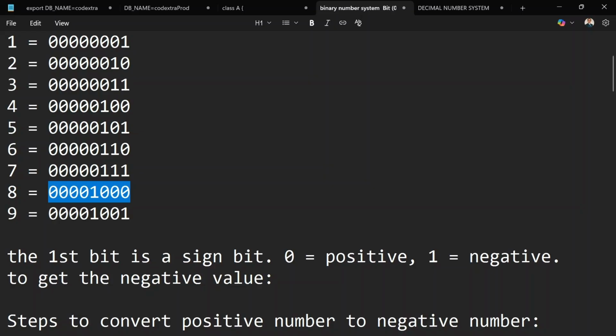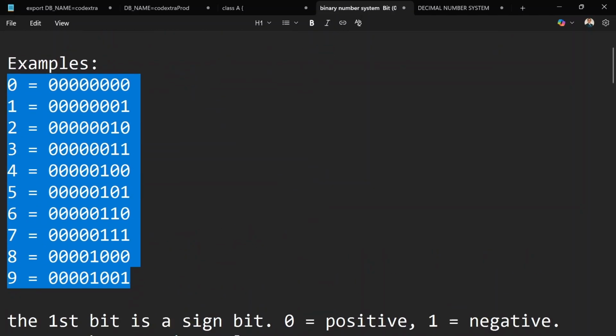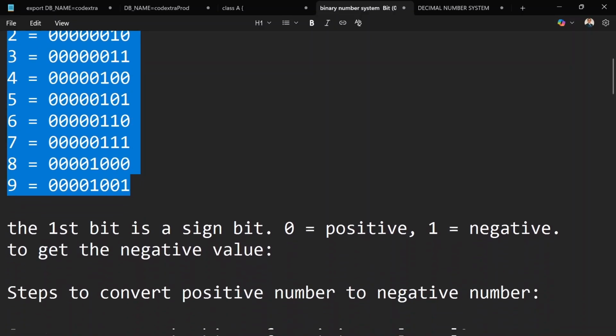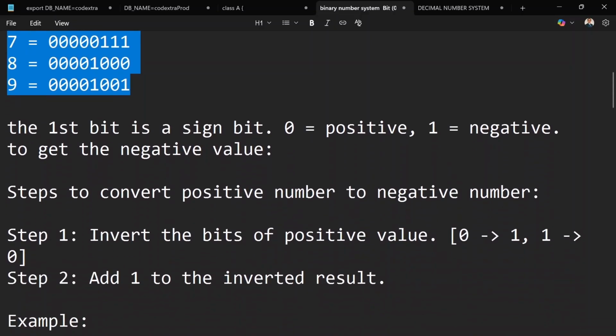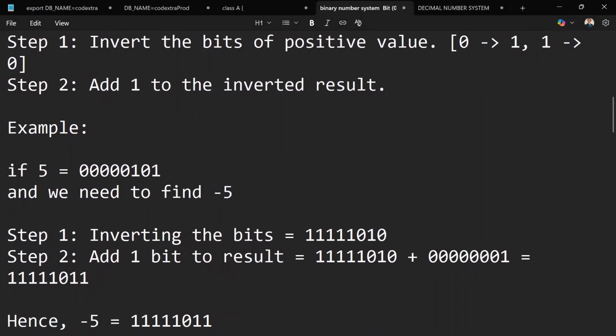Now that we know the positive numbers, we also need to understand how to get the binary representation for negative decimal numbers. For that you have to follow 2 steps. The first step will be to invert the bits of the positive value. Invert means you will convert 0 into 1 and 1 into 0. And then once we have got the inversion result, we will add 1 to that inverted result. Okay. Let's try with an example.